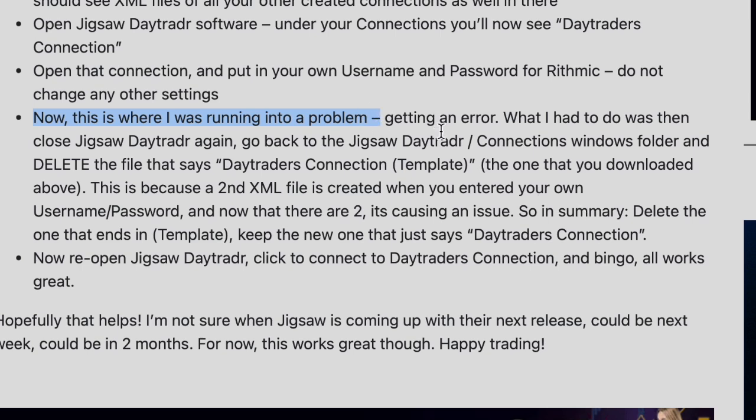So what you have to do at that point is go back to your Windows File Explorer, go to that DayTraders / Connections folder. You'll now see two DayTraders Connections XML files. One will be the one that says template on the end. The other one will just not say template, it'll just say DayTraders Connection. Delete the template. Basically, Jigsaw has a problem when there's two different XML files now for DayTraders. So delete the original one. I even wrote the name right here, DayTraders Connections template.